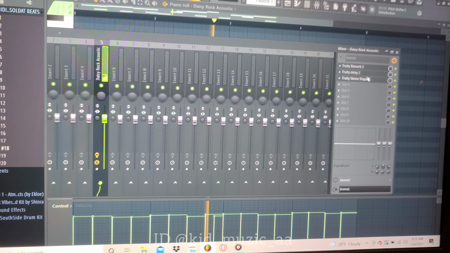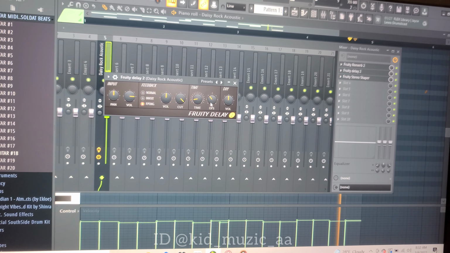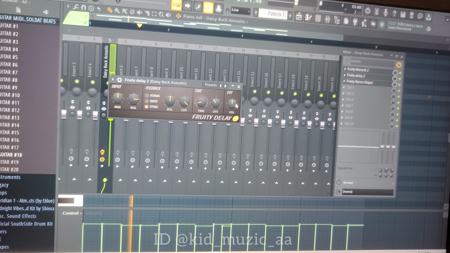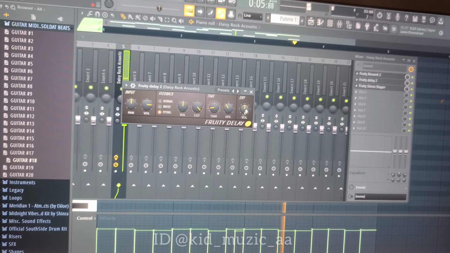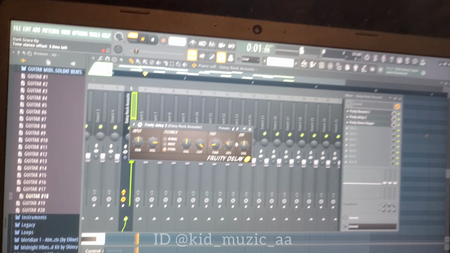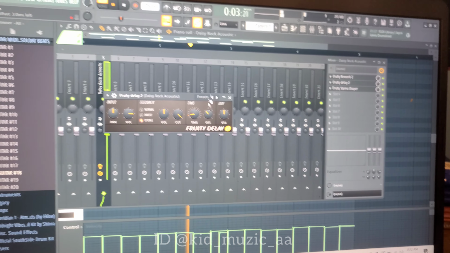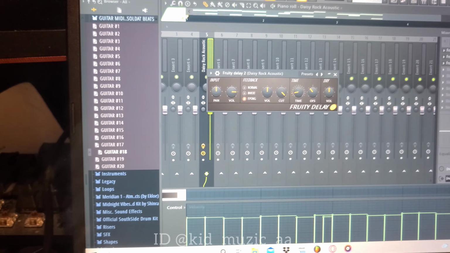The delay is why it sounds like it's echoing. Where is it? Because I got the dry volume, which is the volume of the original sound, and I gotta lower it a bit so the echo goes up and down. Now let me unplug my headphones so you can hear it better.